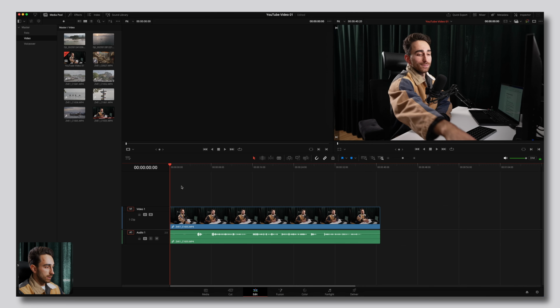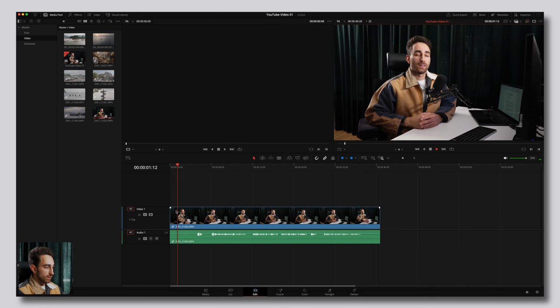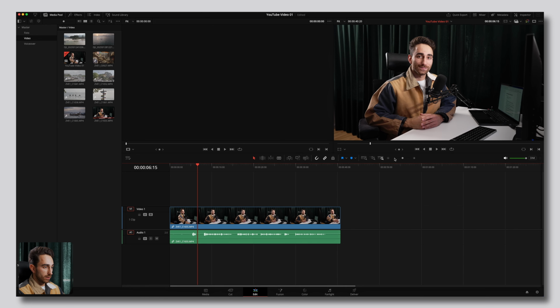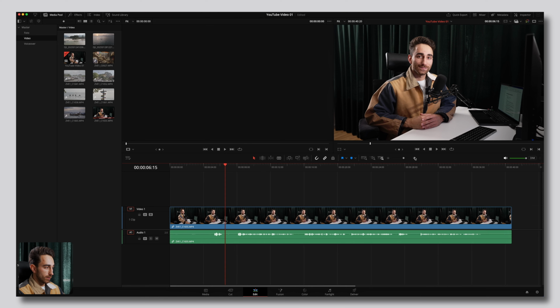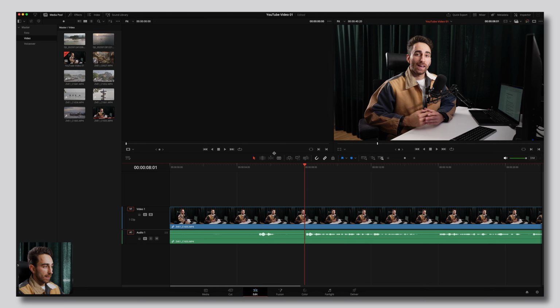Now we can see, if I play the video, that there is a lot of empty space before I start talking. We can use this zoom over here to get a little bit closer, and then we can position the playhead where we want the video to start. Then we can use this toolbar over here to select the razor tool, and we can click where we want to cut the video. Just go over here and click the mouse.